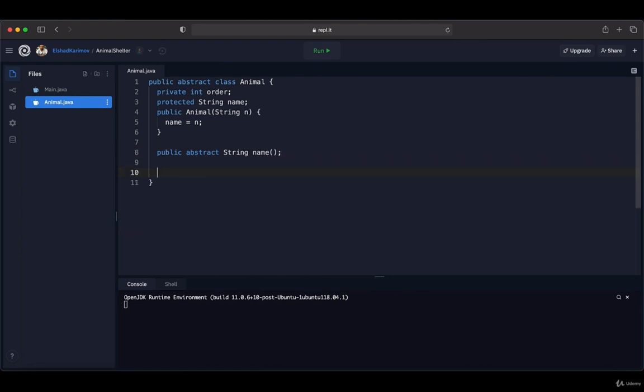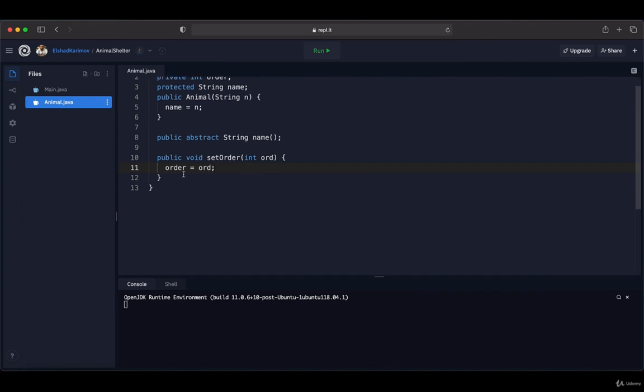Now I'm going to continue to create the next method. The next method will be to set the order of the animal. This method will not return anything. We're just going to name it set order. It will take as a parameter an integer, or, and what we are going to do in this method is update this order. Based on the parameter, we are going to receive the order from the user, and we are going to update this order property.